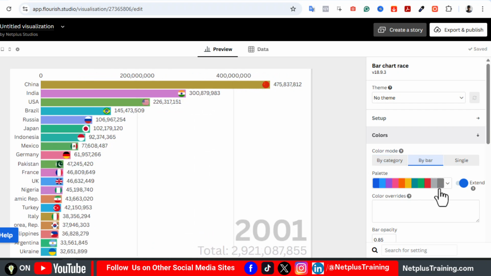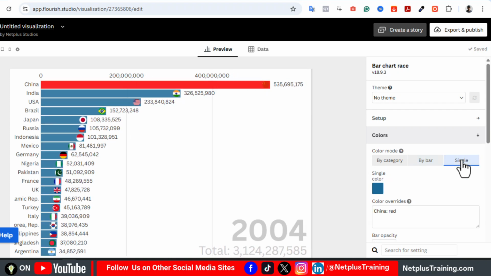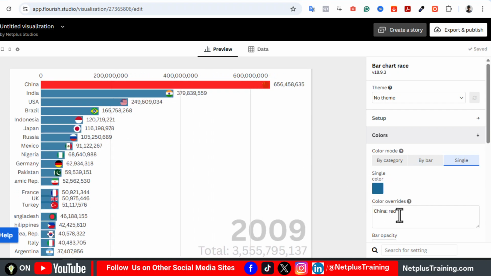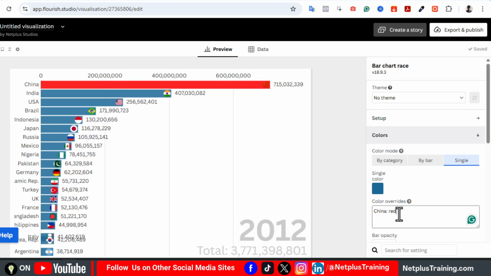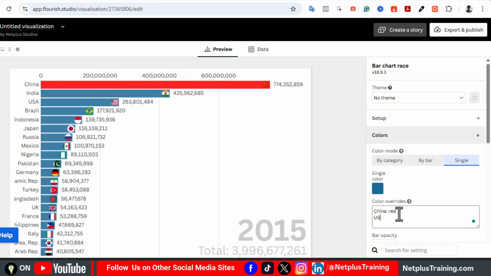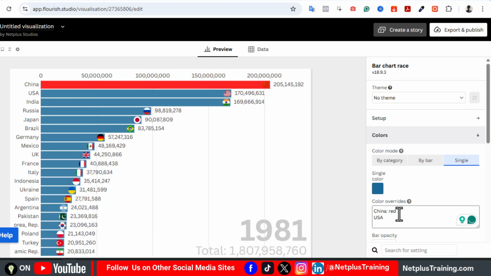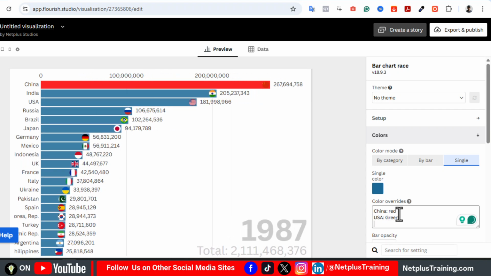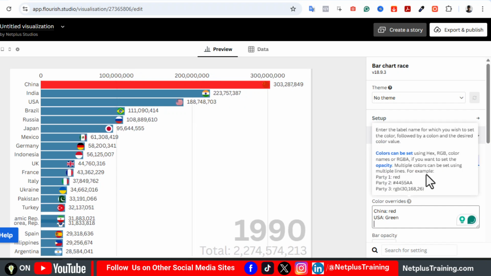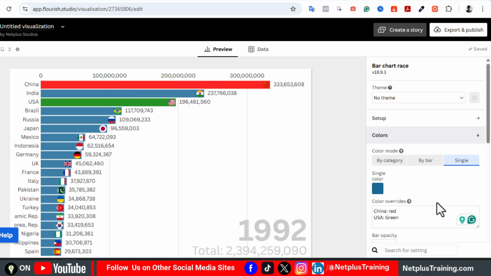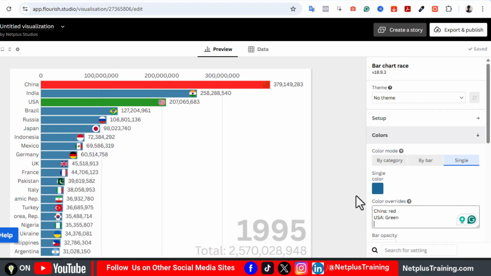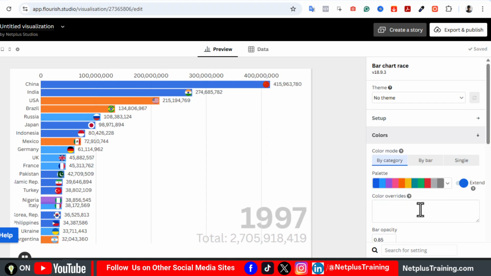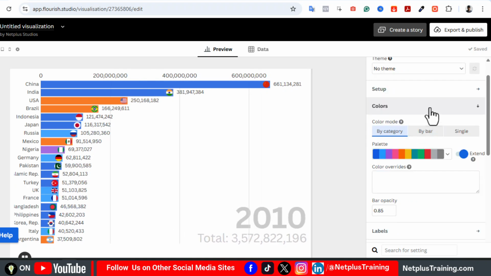And if you want to assign specific color to each country, then select single color option. You can add the country and specific color in this box. For example, in this box you can see that China is set to red. Let's say you want to assign green to United States, so you enter USA, green, and then the US bar will always appear green. Since we have a lot of countries, it's easier to stick to a palette and let Flourish assign colors.